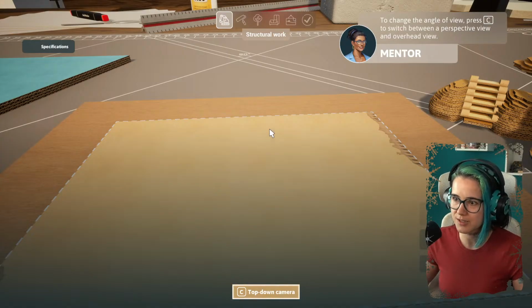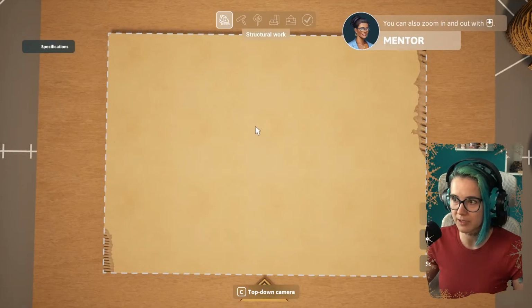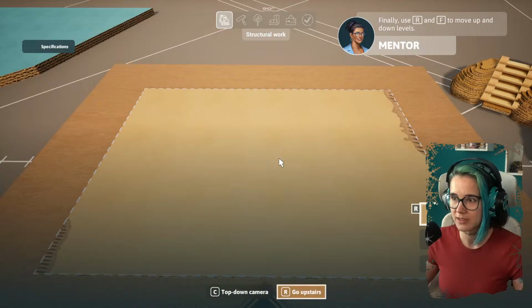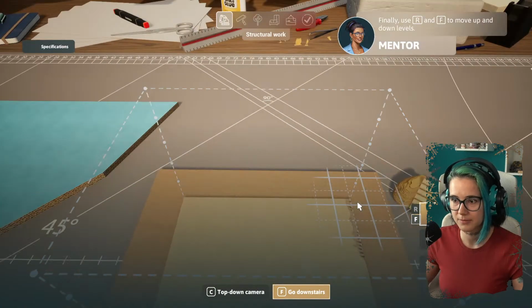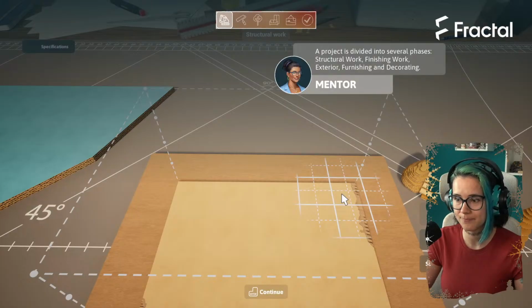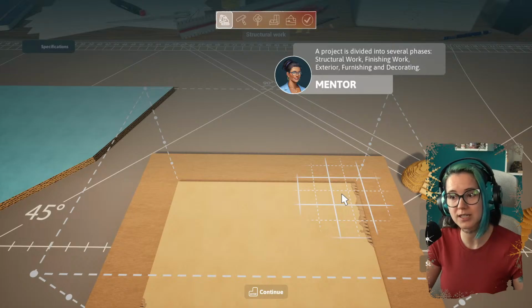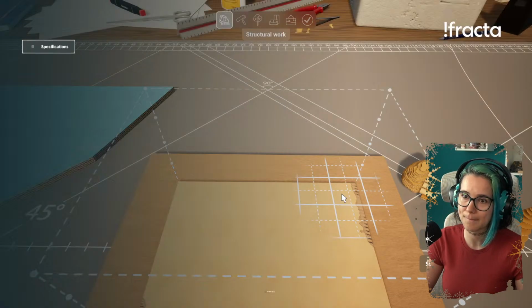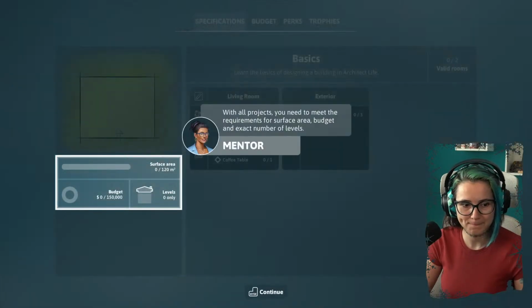Change angle, press Z. Okay, for the top-down camera, and then we can also zoom. R and F to move up and down levels. Okay, there are 5 stories. Now let's look at how a project is structured. A project is divided into several phases: structural work, finishing work, exterior, finishing, and decorating. Let's go quickly to the specifications. Oh, here, tab. All right.